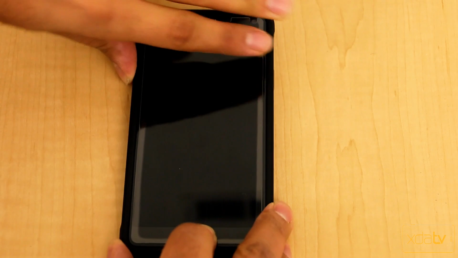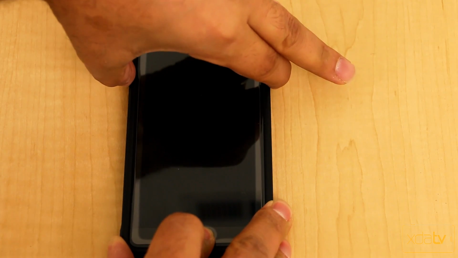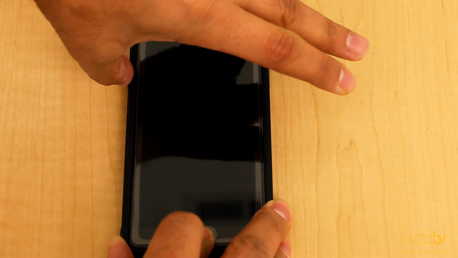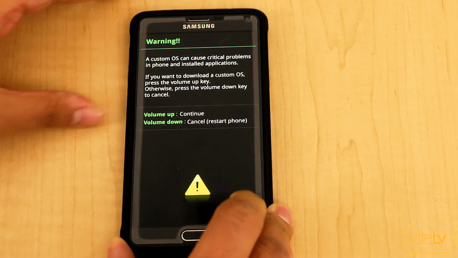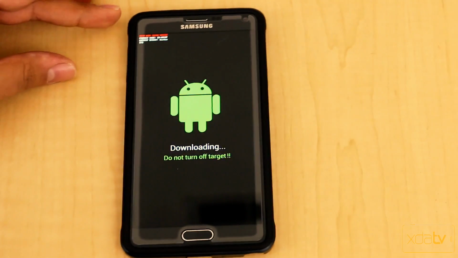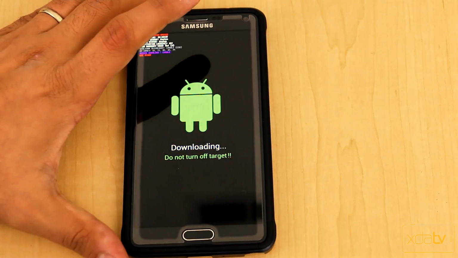Power down, home, and volume down, home, and power. Release when you feel the vibration. You're back into download mode. We'll go up one more time. We're back into that same mode again.